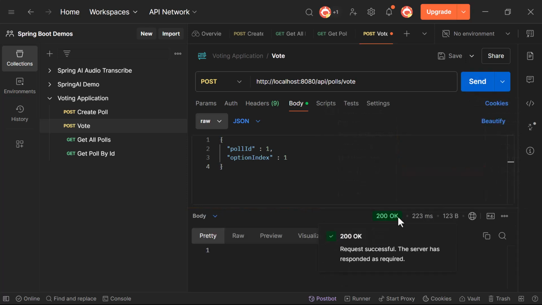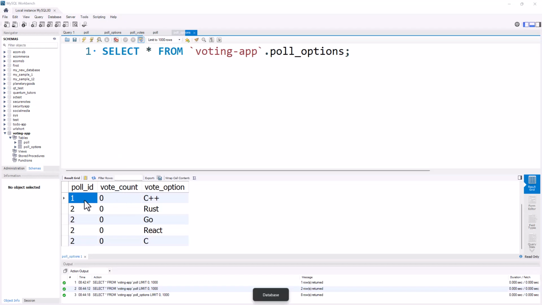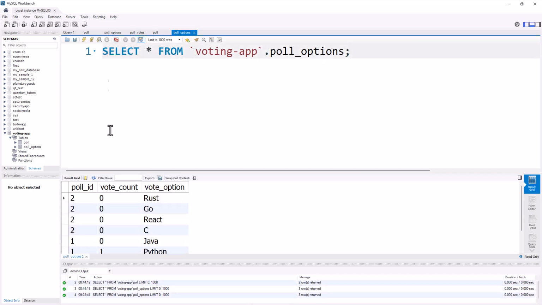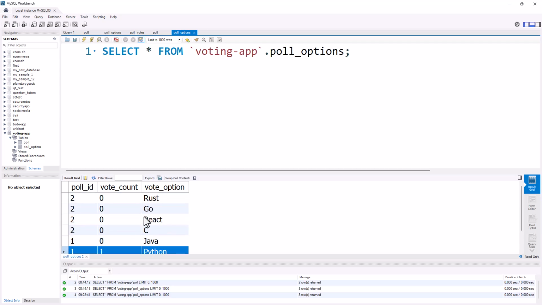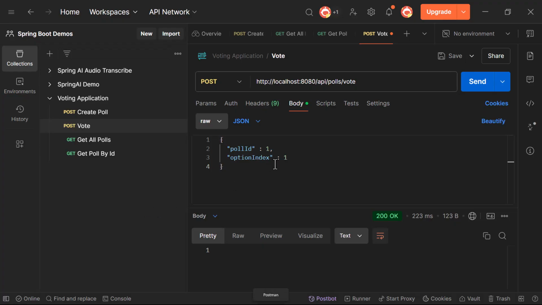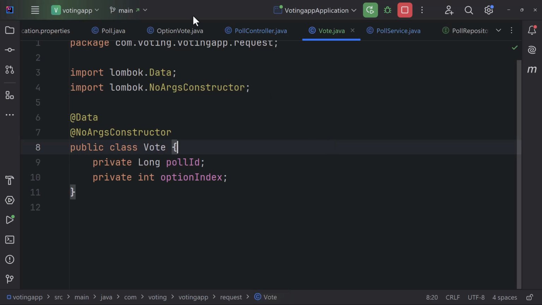Now this is sent. We have the request successful, okay, which is 200. Now if we go to the database, we have voted for the first option in poll ID 1. Now if I refresh this, you can see Python is being voted over here, right? So the vote is being incremented now, and whichever thing you vote for, that is going to be recorded. I hope this is making sense and I hope this is useful. So this endpoint is working absolutely okay and the votes are being recorded.